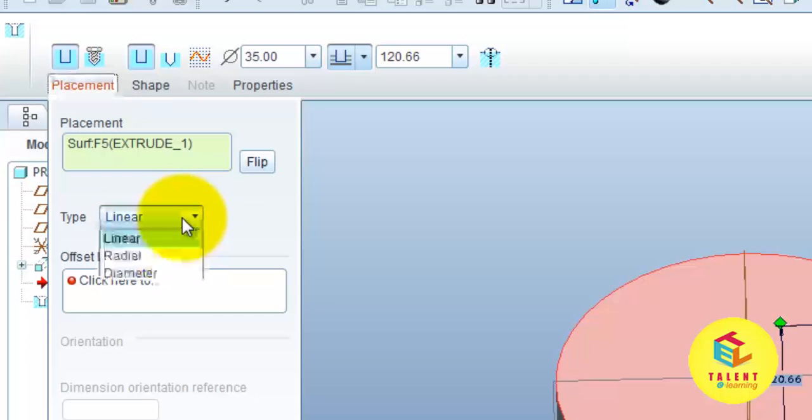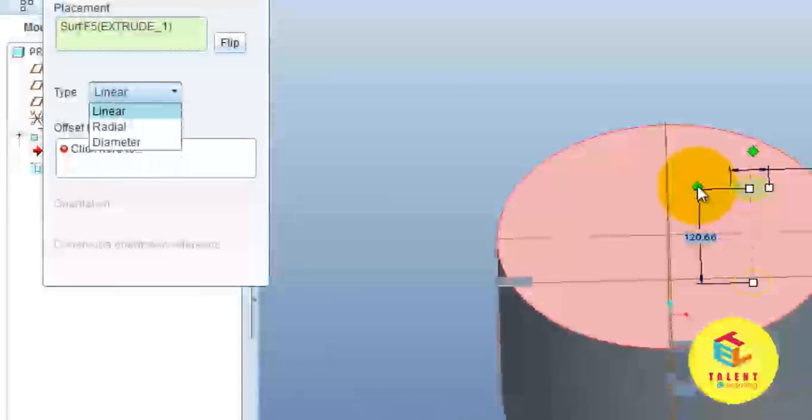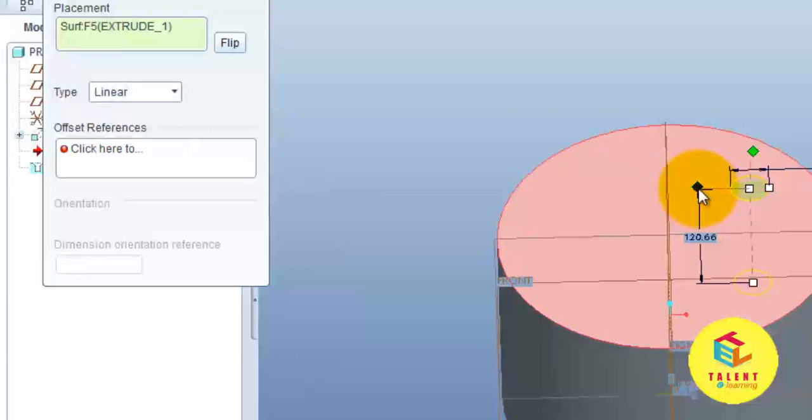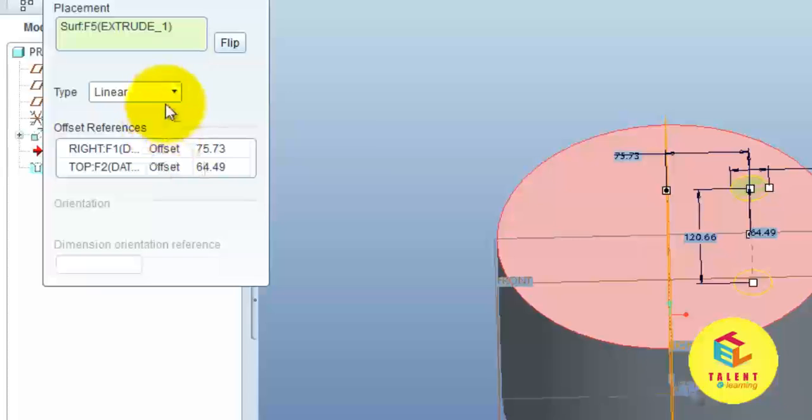You can see the different types: linear, radial, diameter. Linear means what? You can set the two distances linear. In this you can set the two planes. Now you can modify this dimension.